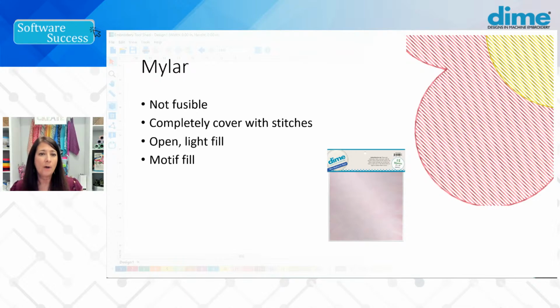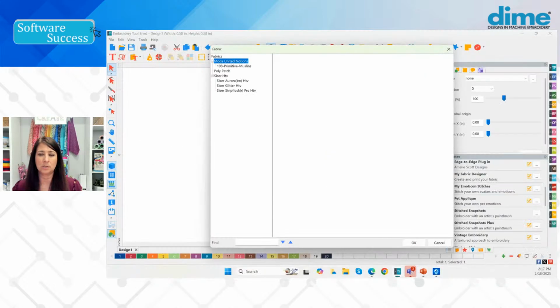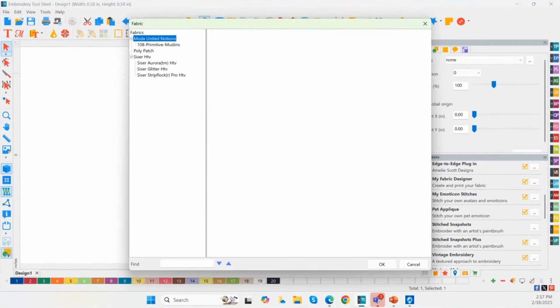So most often we use an open stitch that is like a light fill stitch. And you can also use a motif if you put the stitches close together. And we'll see both of those. So let's head over and we'll start with one, and then we'll head to the other for creating those two different types of designs.